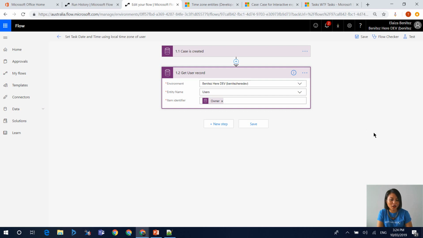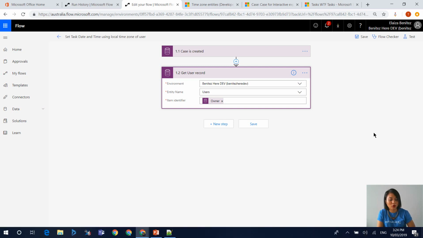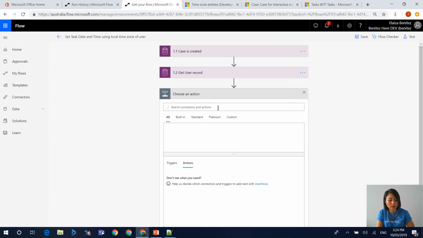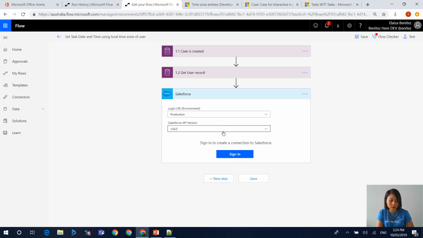In this flow, my trigger is when the case is created, and my next action is getting the user record based on the owner of the case. The next step that we're going to do in this flow is we will use the same action again, which is the get record. And this time, the entity that we are going to call is the user's settings.